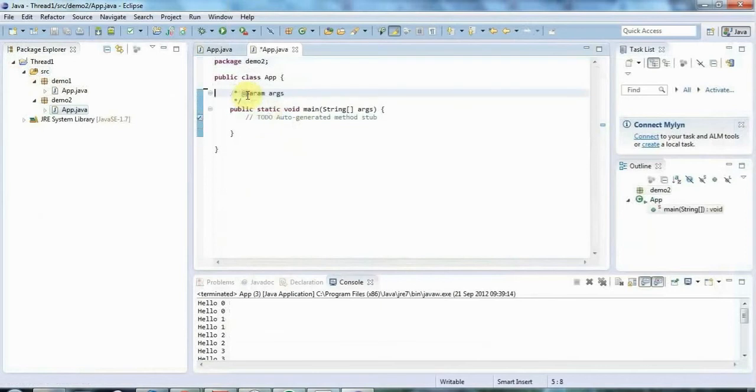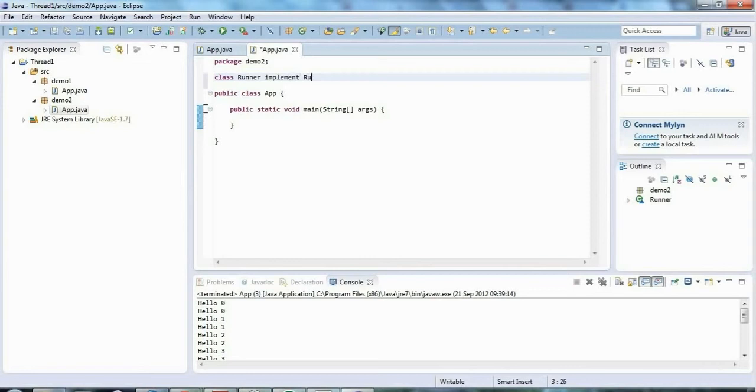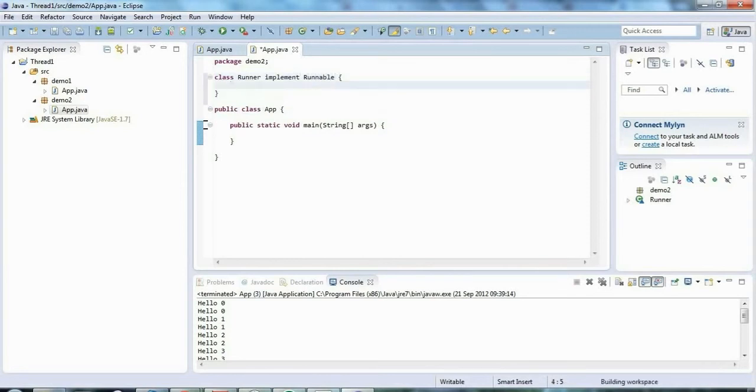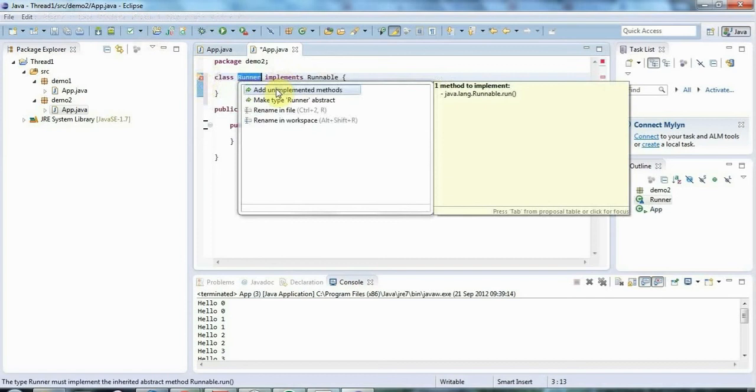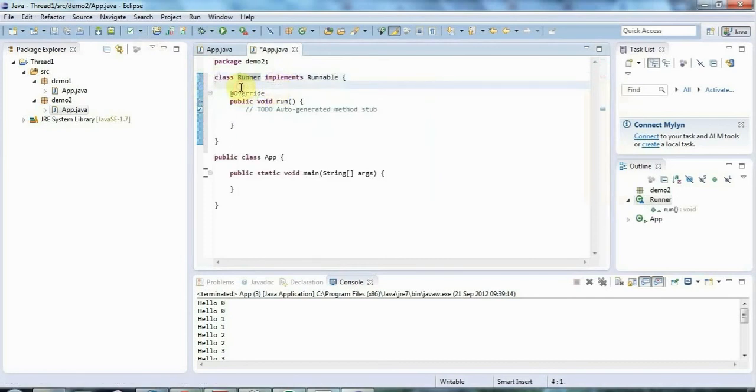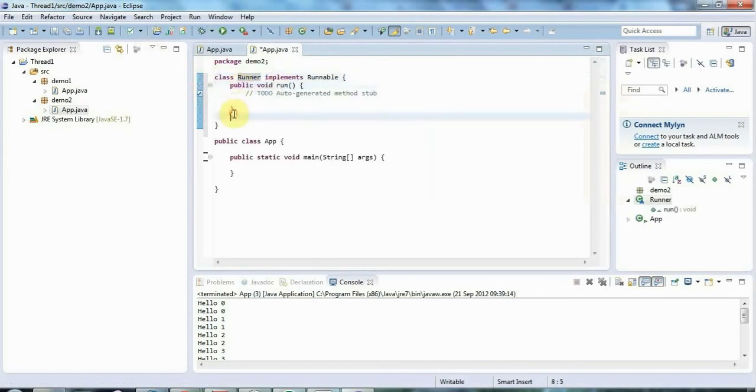And I'm going to create a new class up here. Class, I'll call it Runner again, and I'm going to say that Runner implements Runnable, and Runnable is an interface which just has one method in it, public void run. So let's just click this error here and go to add unimplemented methods, and now I've got my public void run method there.